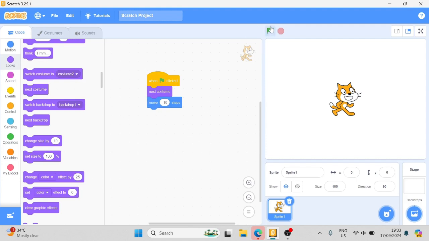So what we can do is add a next costume block to your move block. So now when you click the green flag, he looks like he's actually walking. But it looks kind of weird when he's moving -10. So make it 10 and there you go. As you can see, the Scratch Cat actually looks like he's walking properly. And why is it so? It's all because of the Looks category.